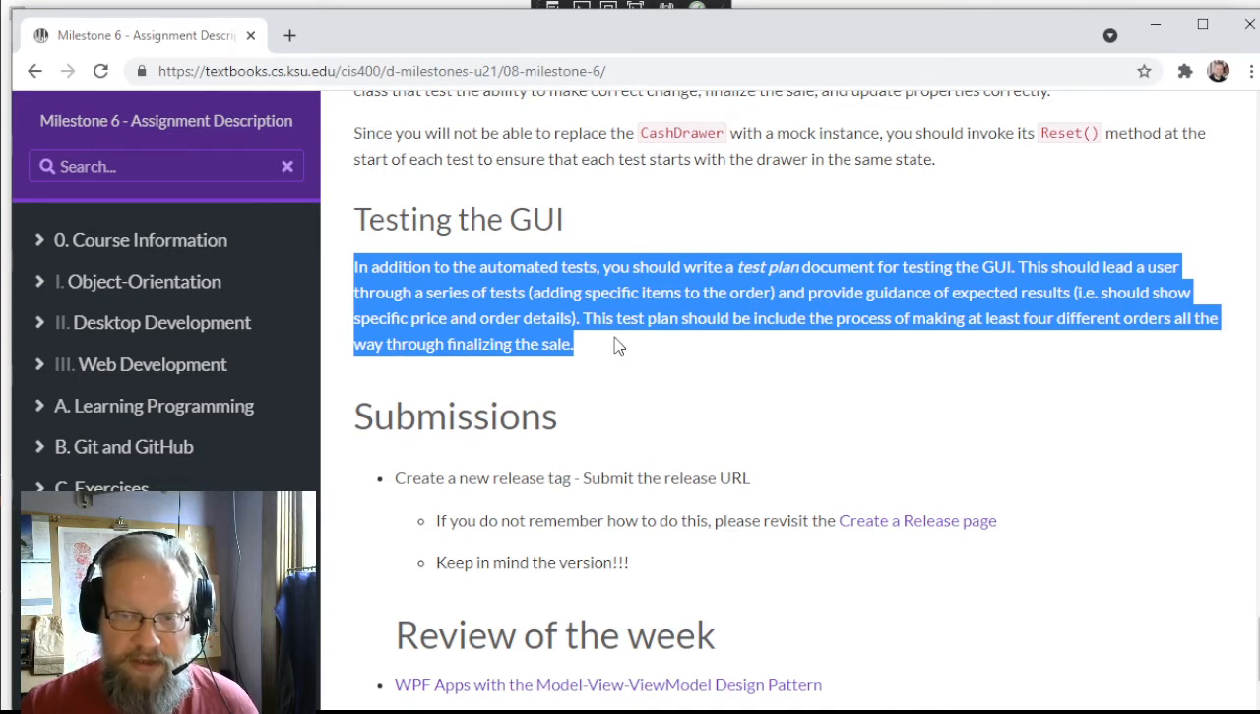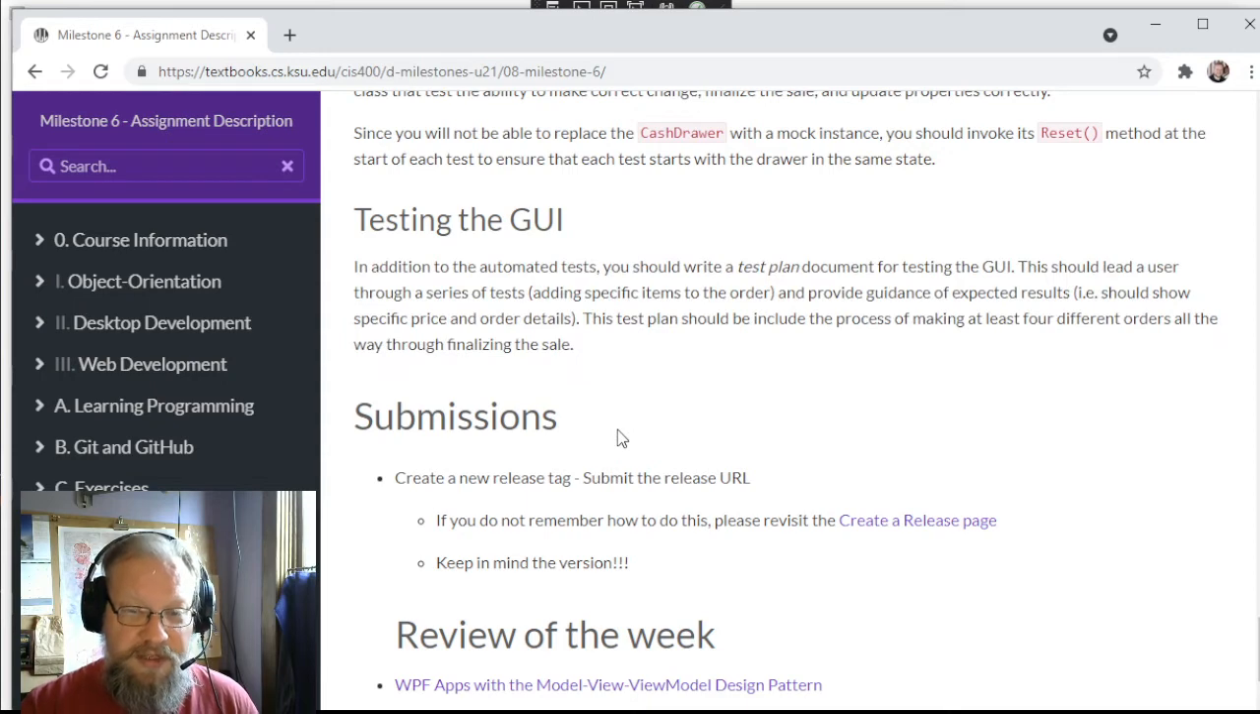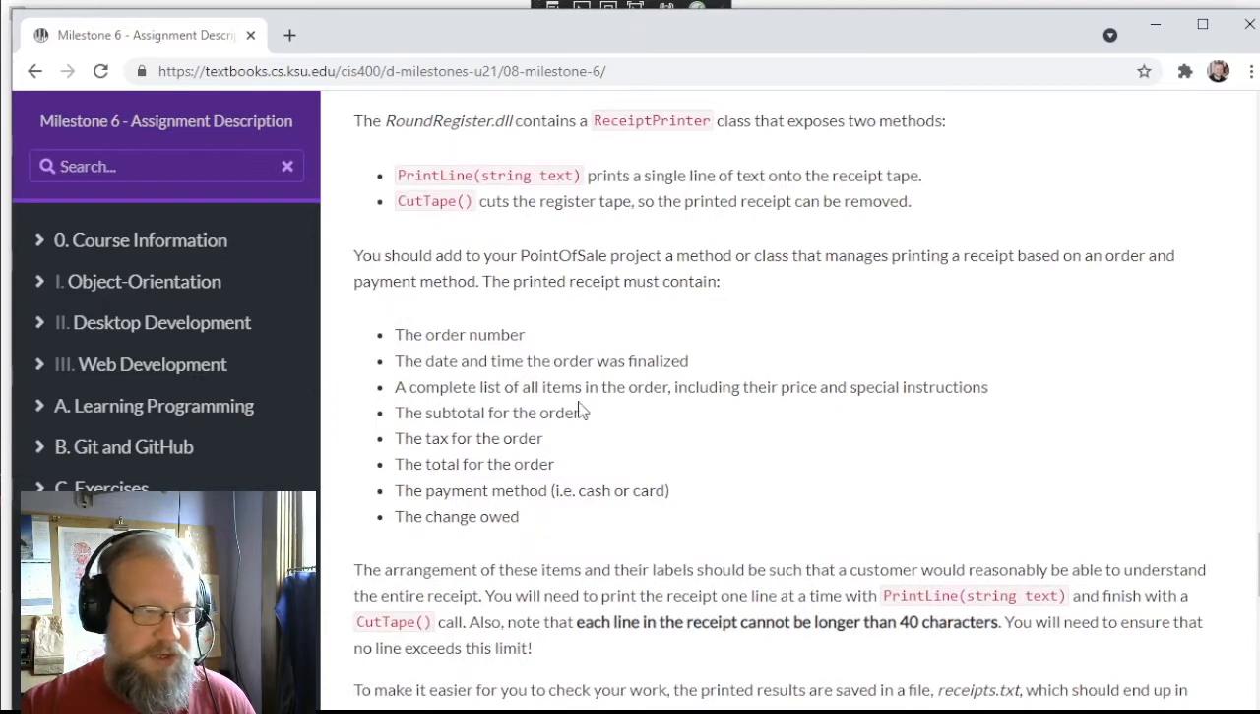So write a test plan that you could give to a software tester, and fire up the point of sale, walk through it step by step, and verify that it's all behaving. That's often how we test GUIs. Even now, we don't have necessarily great automated solutions for testing GUIs the same way we do other kinds of code. So that's pretty standard.